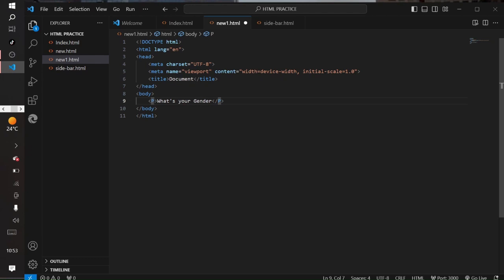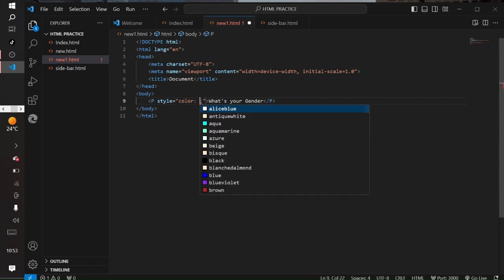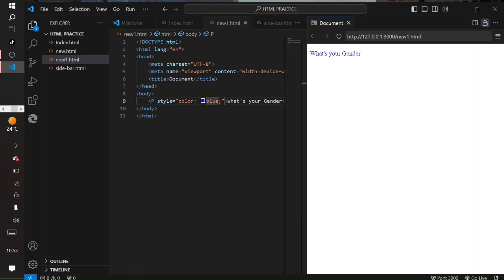You can set the color of the paragraph, or the background color. This is a bit of CSS styling. So style, then you can do some color stuff. I love blue, it is my favorite color, so I'll make it blue. Running it here, you can see that your paragraph is blue.